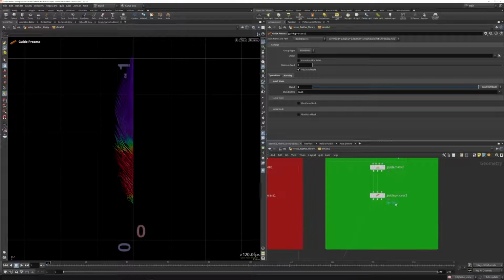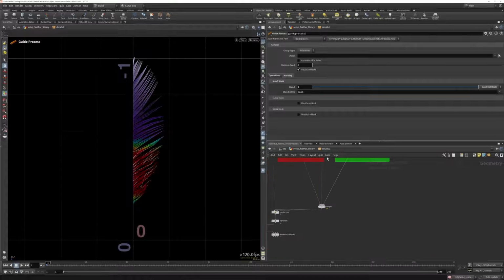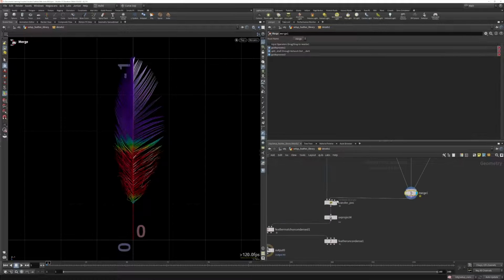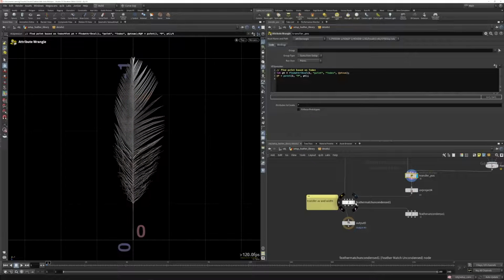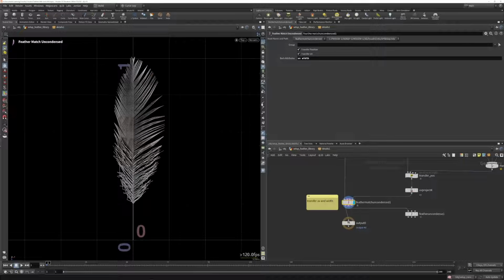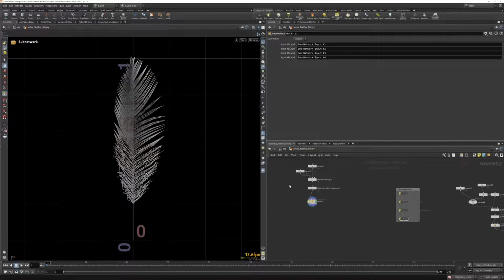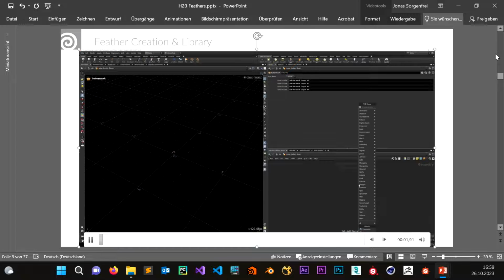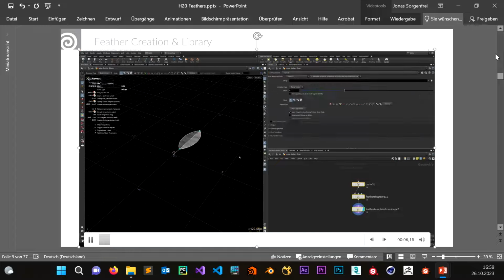So the guide process can then be used to add some frizziness to the curve, to the feather, and we can then transfer the positions to our main point. So if we change, for example, the order, and the feather match uncondensed is then bringing it back to the main feather, and then we have our main feather with this extra stuff.